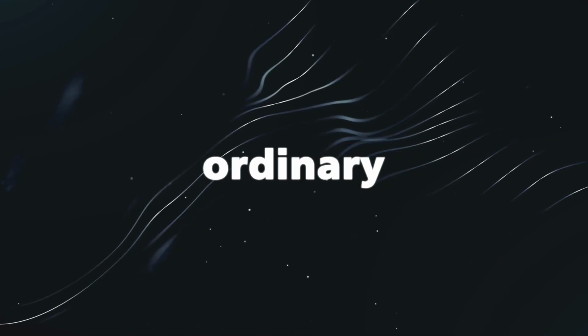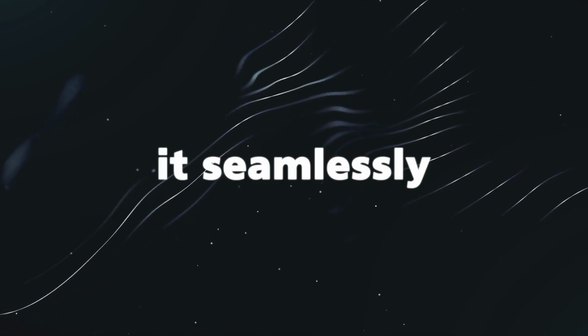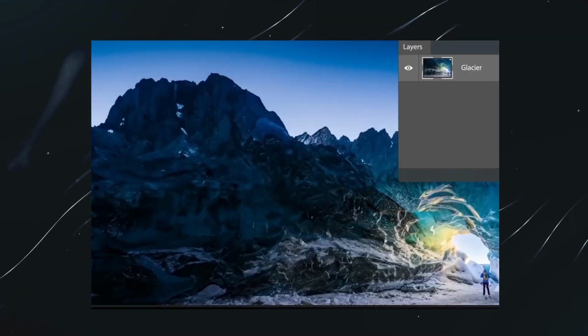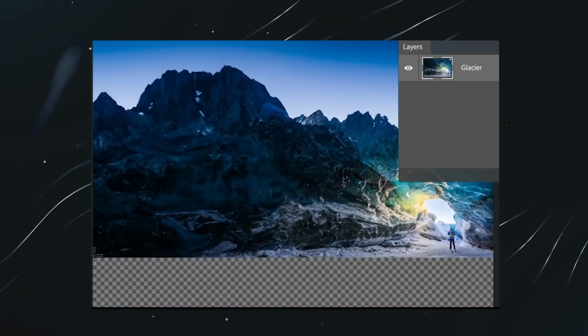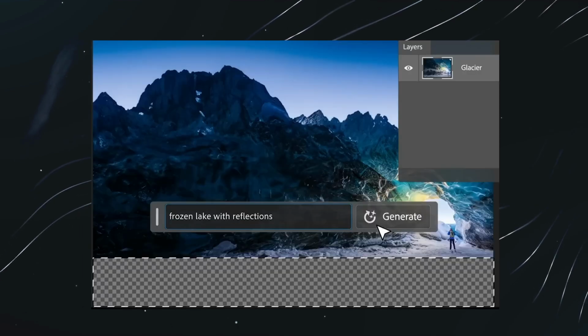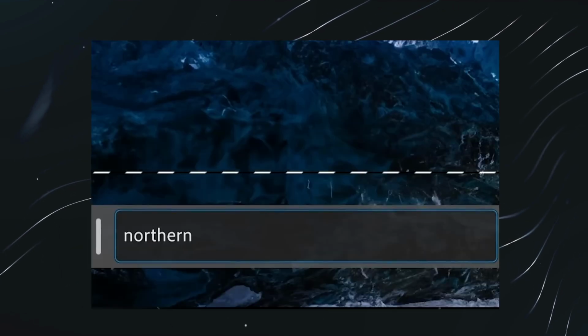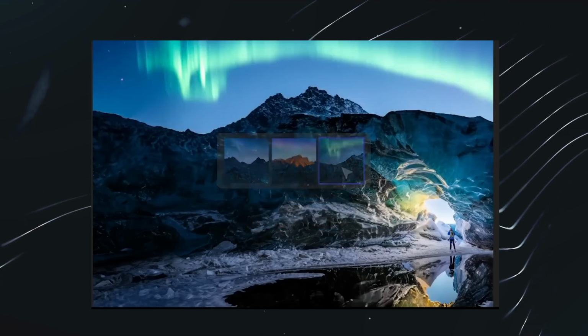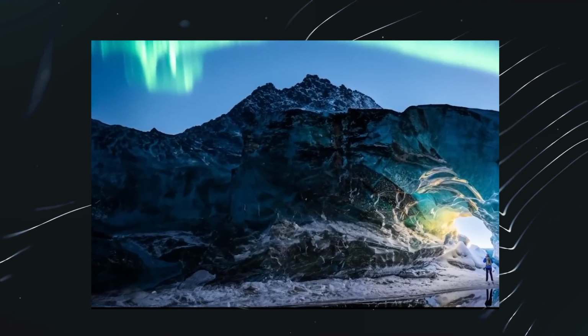This is not your ordinary AI tool. It seamlessly integrates its capabilities to produce stunning visual imagery. For instance, it can expand an image by utilizing generative AI to incorporate reflections on a frozen lake. Furthermore, it can generate breathtaking northern lights and seamlessly blend them into a captivating landscape.